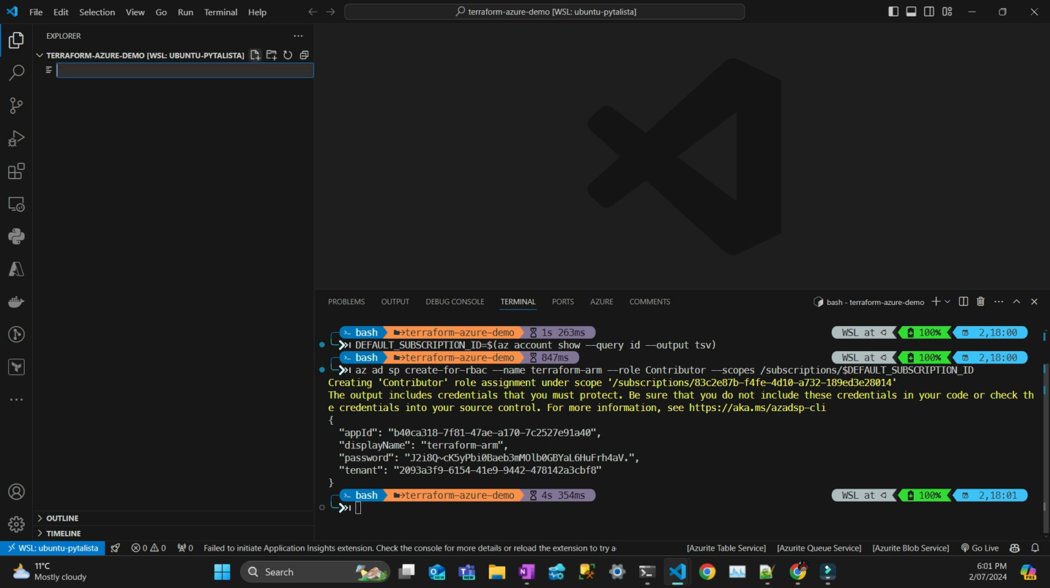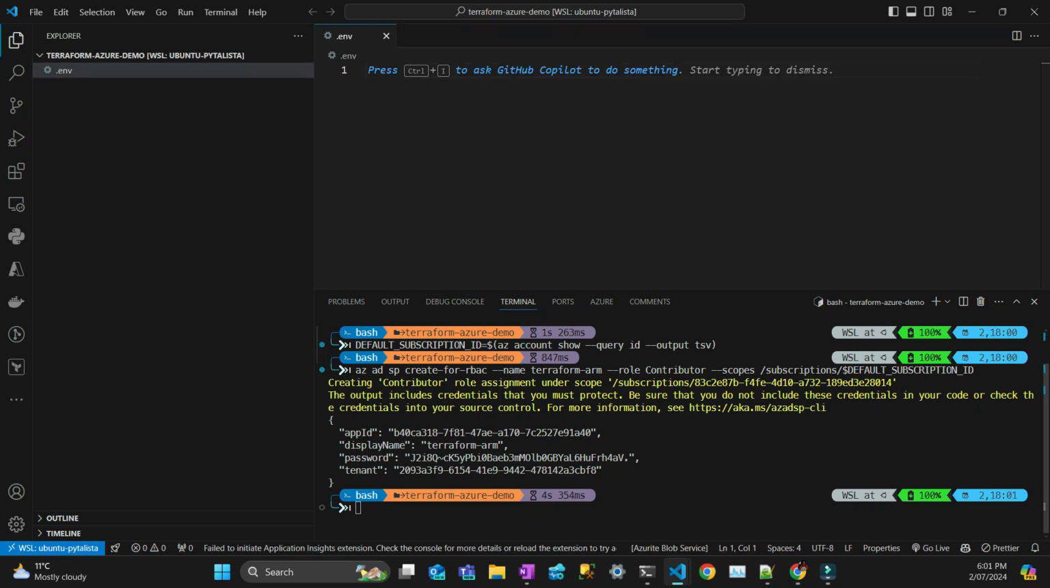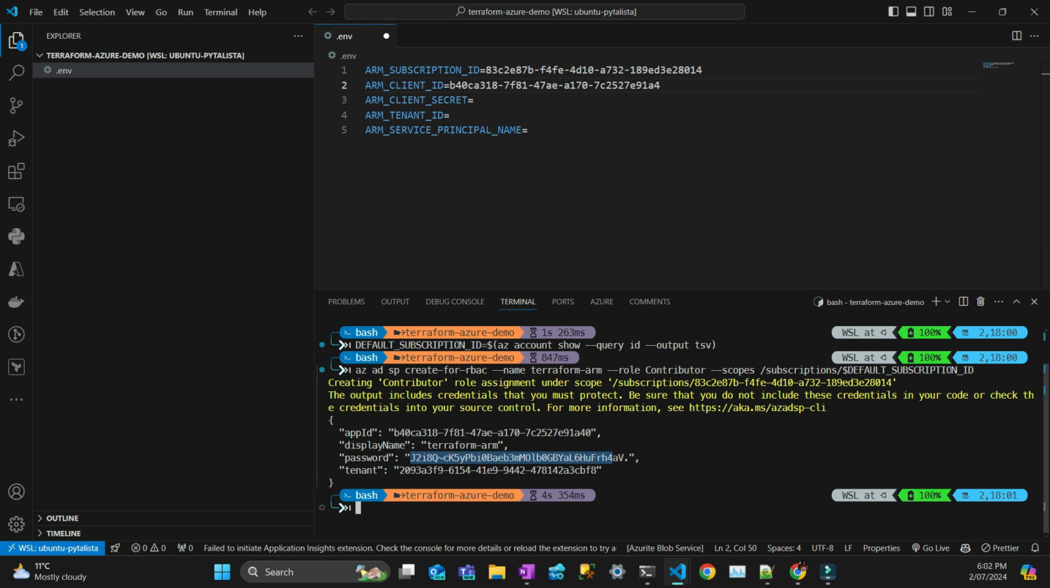And then after that, you can create a file called .env. And then you're going to create those environment variables in that .env. For subscription, you just get your subscription here. For client ID, you're going to use your app ID. For the secret, I'm going to use the password. For tenant ID, use the tenant ID. For the service principal name, you use this one. Great. I think I've got everything correct.